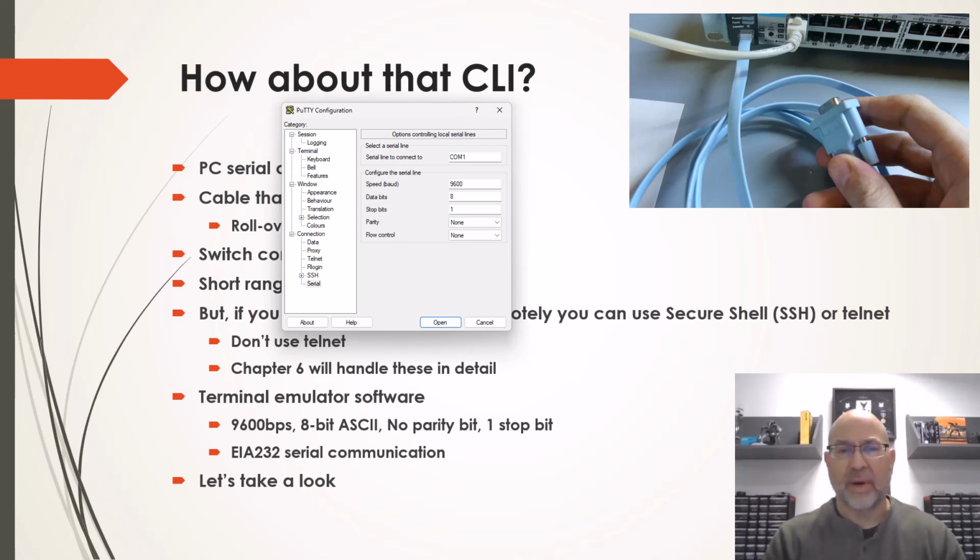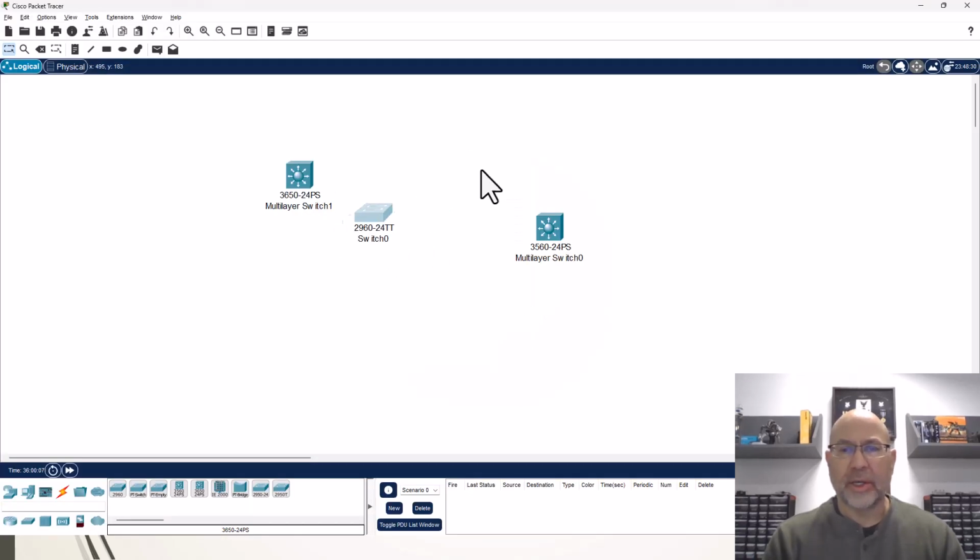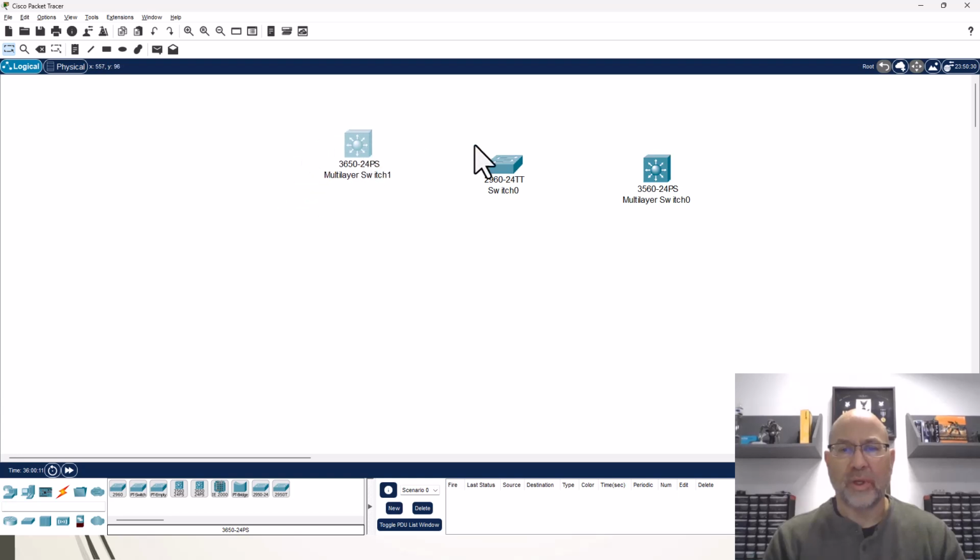This is what we mean by this on the terminal emulator connection. If you get the speed wrong, you won't actually be able to read the characters. Well, let's take a look at how we might actually talk to one of these switches with a PC.